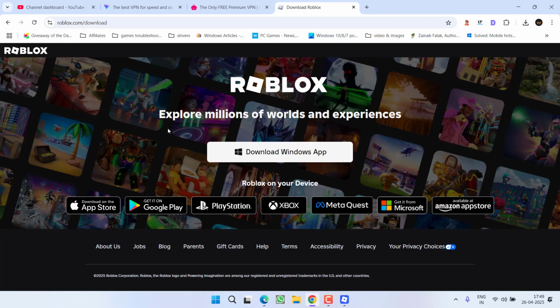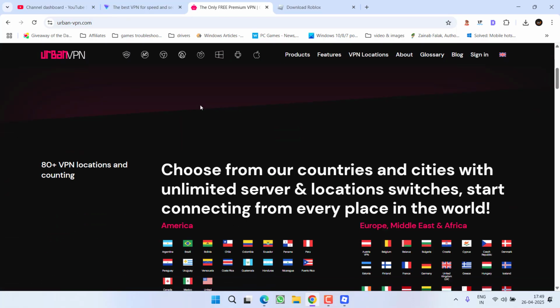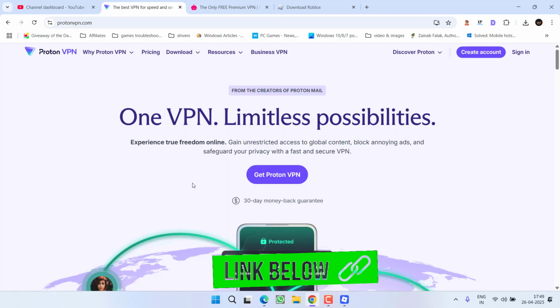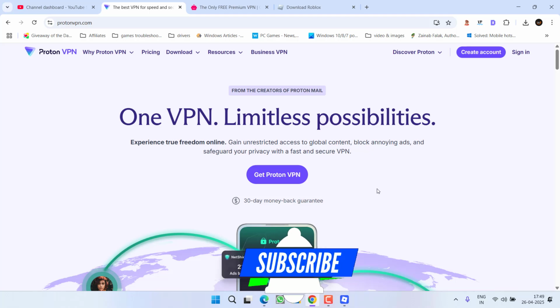Now if this fails to work, in the next step, I recommend using a VPN. For a VPN, use Proton VPN or Urban VPN. Both VPNs are totally free to use. Download them, install them and launch the VPN. After launching the VPN, refresh the login page, and after refreshing, the issue of an unknown error occurred while trying to log in to Roblox will be completely fixed.